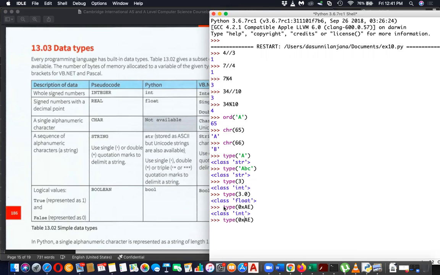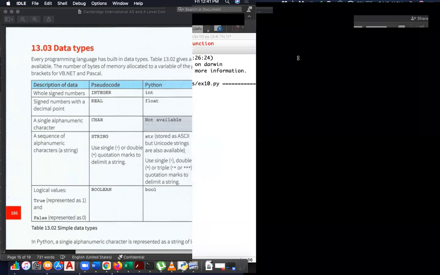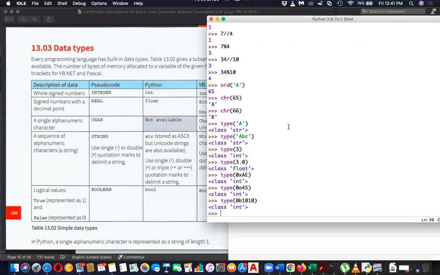I can give octal similar to this, 0o, then I can give the value 45. Then it's also an integer, because 0o represents octal, 0x represents hexadecimal, and 0b represents what? 0b is for binary. Understood? If you cannot understand, please let me know. These are simple. That's why I'm doing it in a faster way.